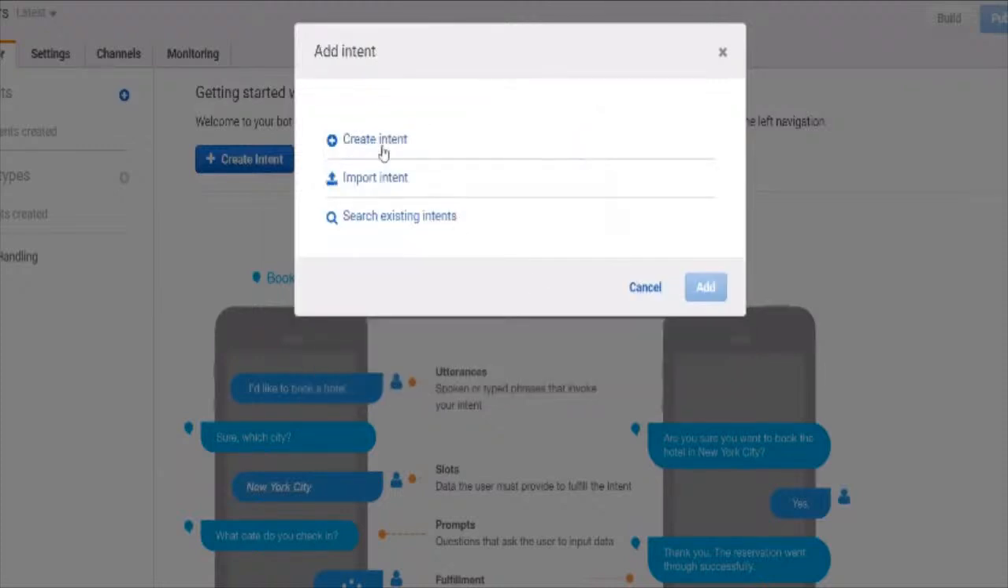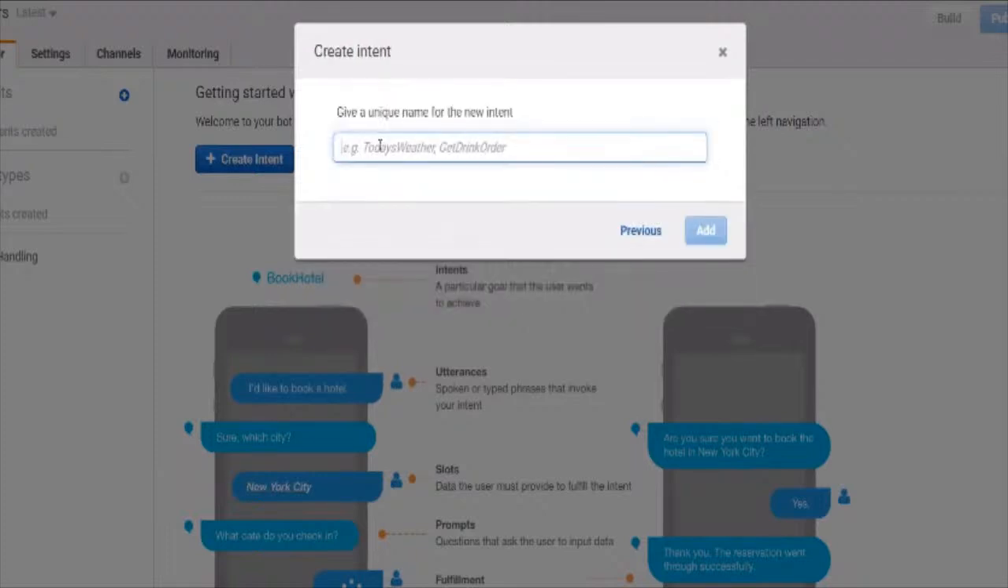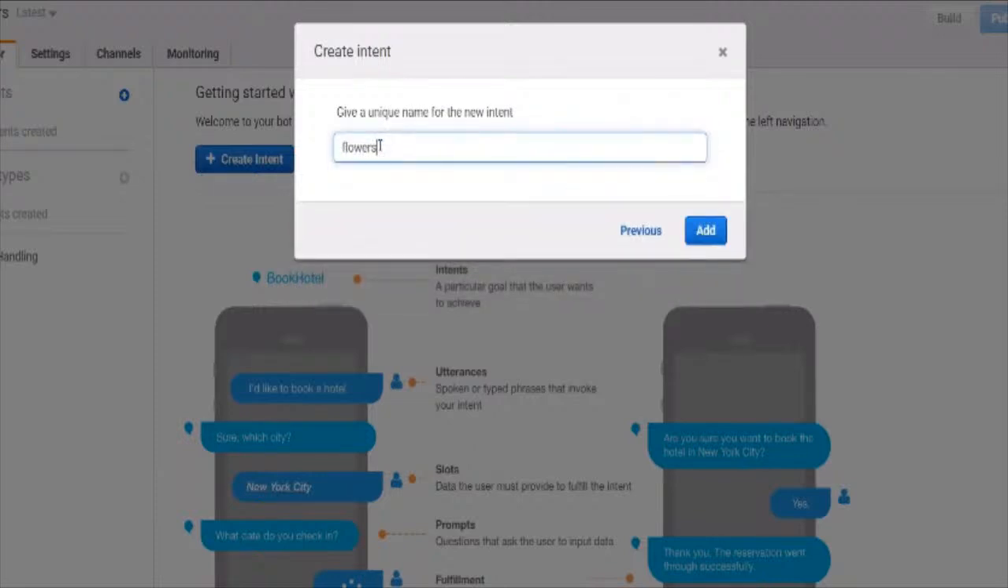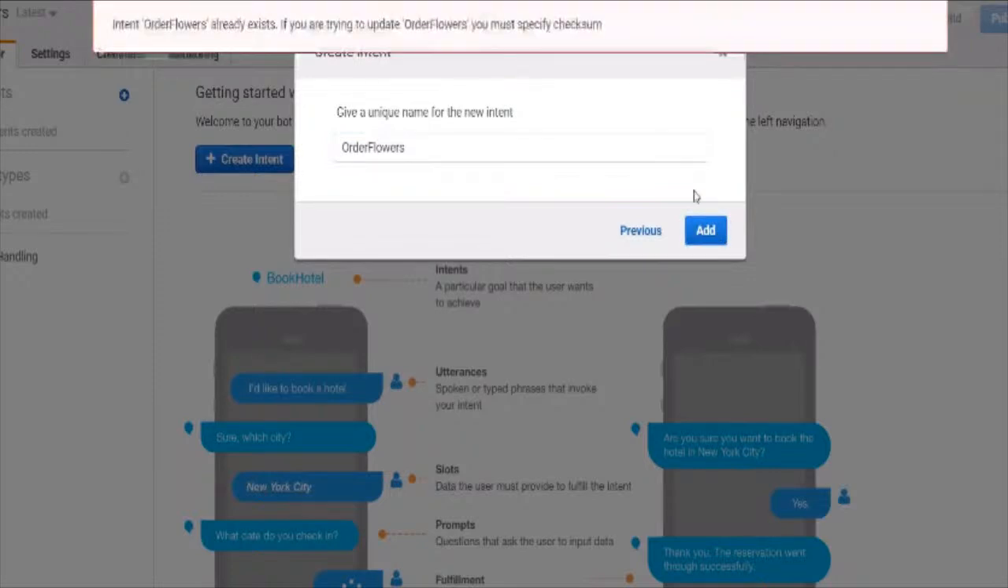So what we can do, if we want to start from scratch, is click on create intent. We can define the intent name. For example, let's suppose we are creating the intent for ordering flowers, or order flower. We can click on add.